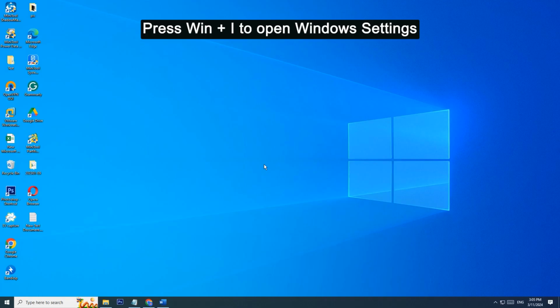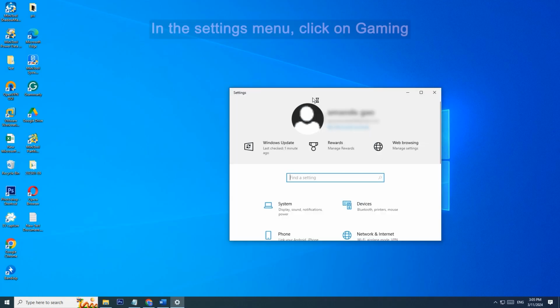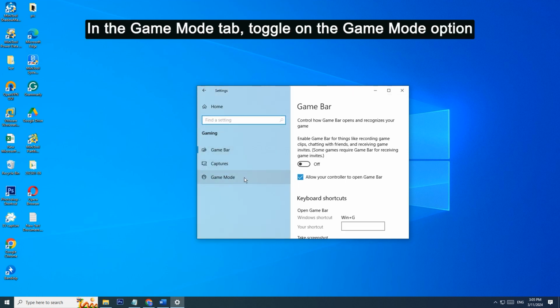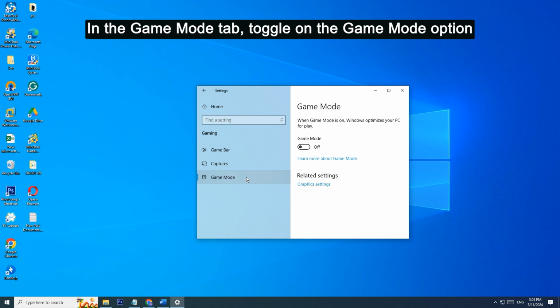Fix 4. Enable Game Mode. Press Win and I to open Windows Settings. In the Settings menu, click on Gaming. In the Game Mode tab, toggle on the Game Mode option.